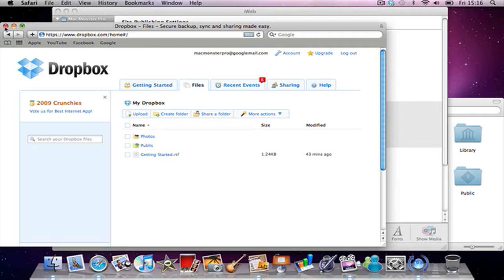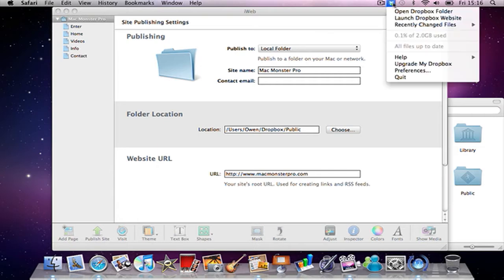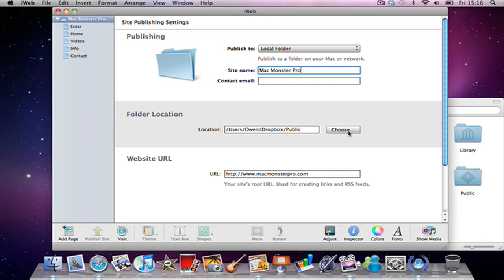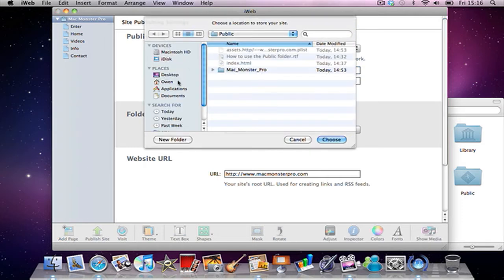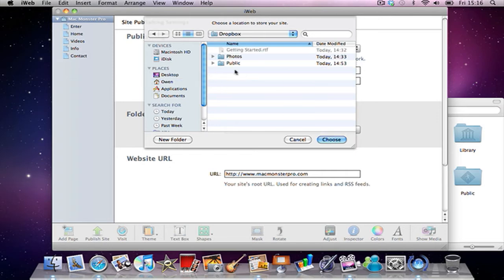I've already downloaded it. And then you want to go up here. Well, you need to go through all the install steps and create an account. And then you want to go up here and open the Dropbox folder. Okay, and then what you want to do is choose the folder location. Choose that, then go to your name, Dropbox, public, and just save it in there.